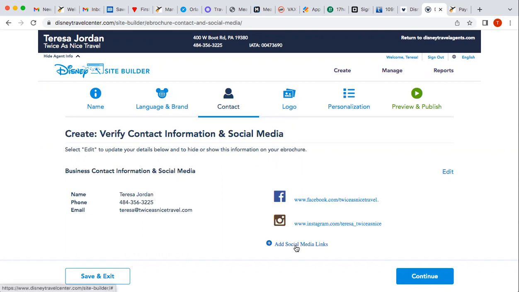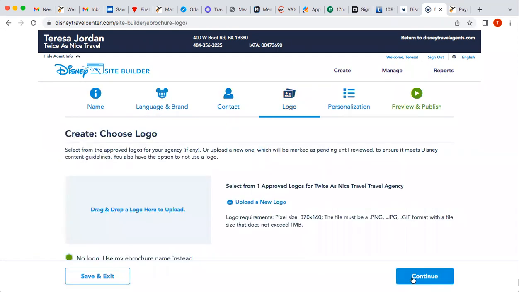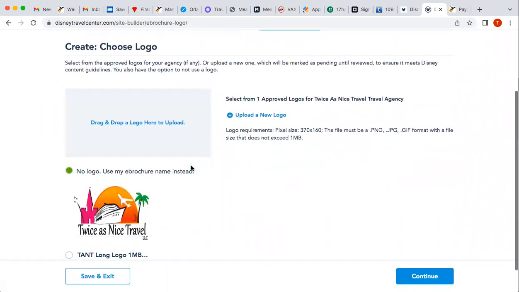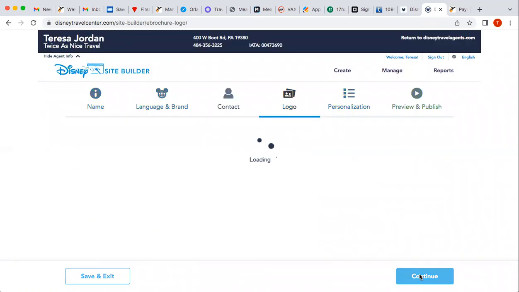So here you can add your own social media links, because these are obviously mine, but yours should look different, and you can do that there. I have a logo uploaded, so I can go ahead and click that because it is approved. And then from there, we get to personalize it.